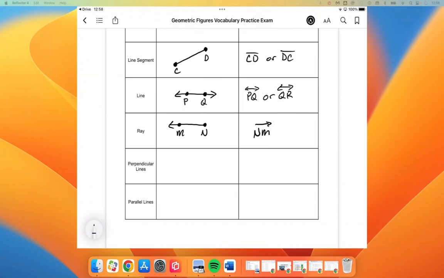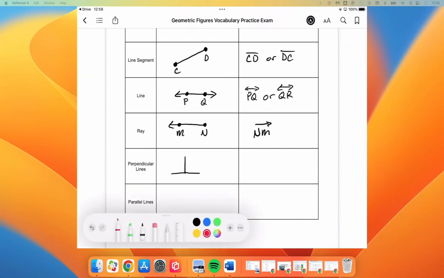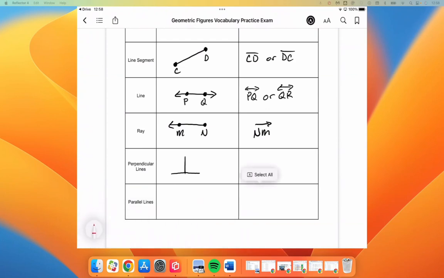Perpendicular lines, we are going to see that we're making an upside down T or a sideways T, whatever. The part that has to be there for you to show that these are perpendicular lines is that little box there. Yours doesn't have to be red, of course, but it could be. So my perpendicular lines are going to be, just one moment.